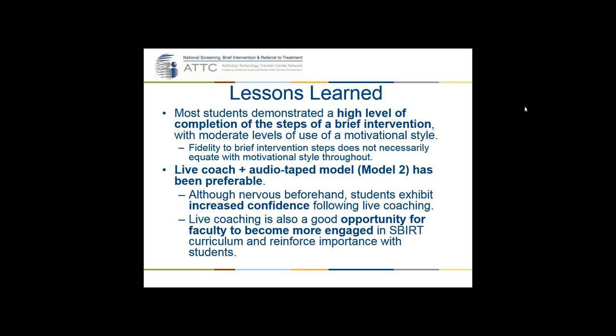The second question I had was, can you tell us a little more about the two models that I talked about that you're using, the live coaching versus those that get just the written feedback, and what differences have you noticed between the two? Sure. We started out primarily with model one, where everything was audio taped. But we found that switching to model two and having coaching for that first session is extremely beneficial to students.